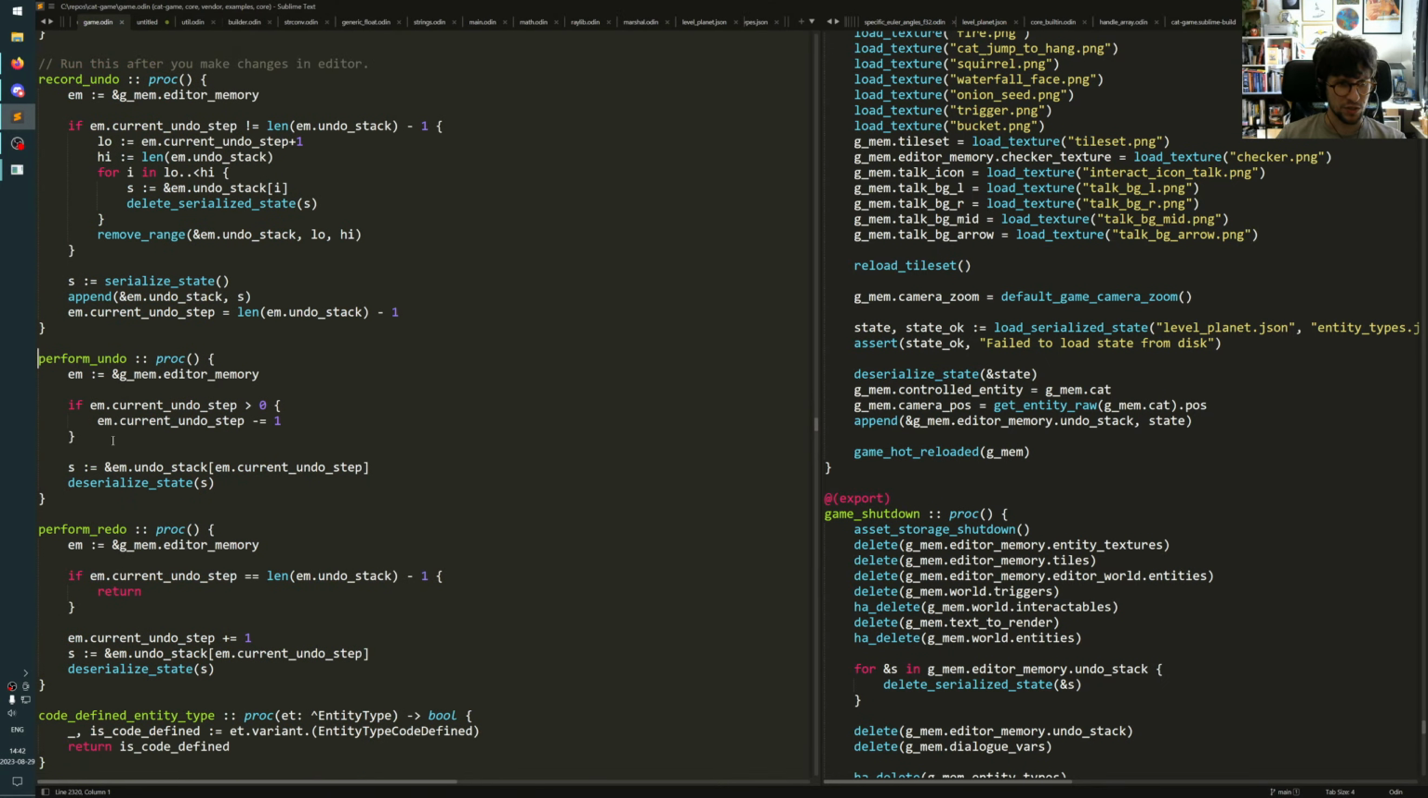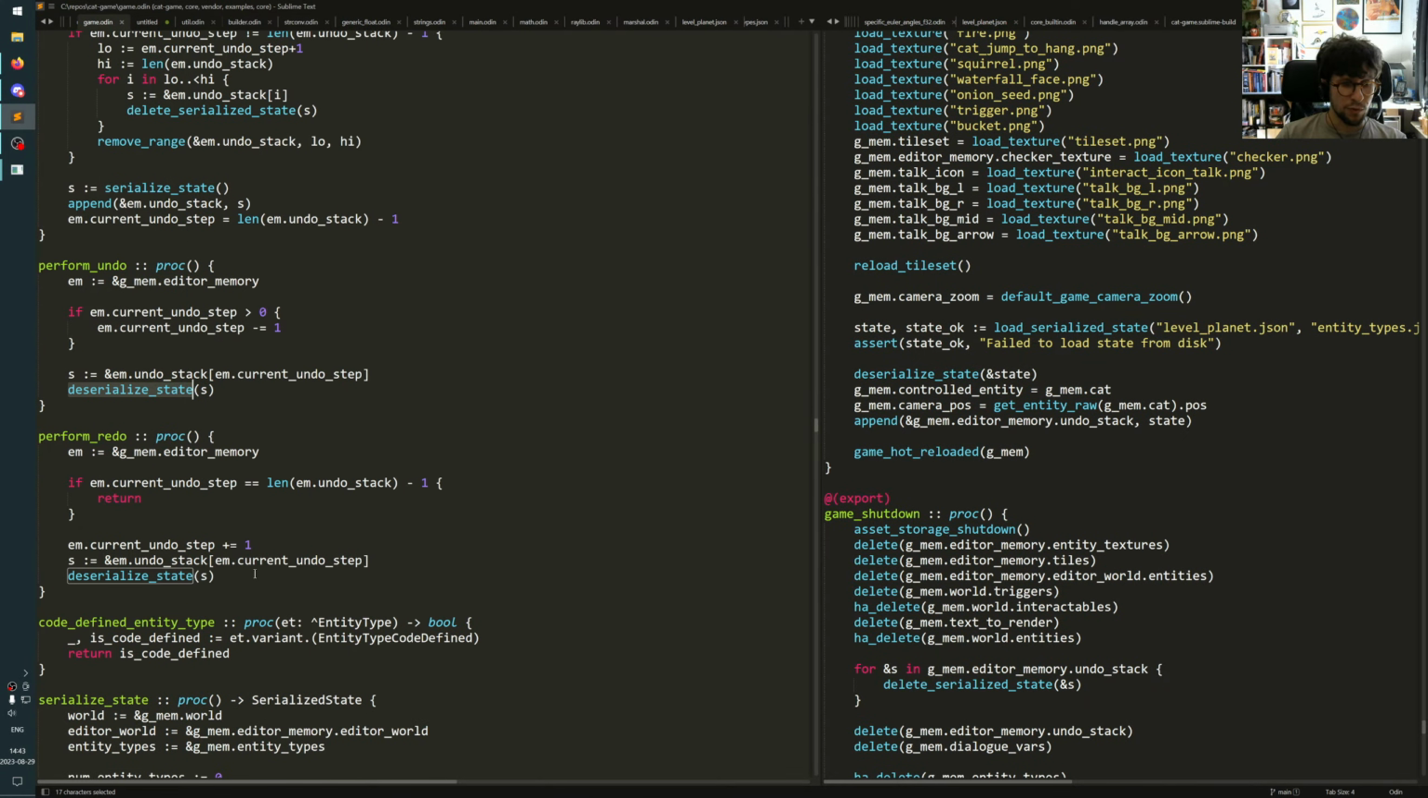And what these functions do is that perform undo will check, so we don't run out of bounds, but it just decreases the index of the current undo step by 1, and then it fetches the serialized state at that index, and then it deserializes the whole thing. And this deserialized state is what initializes the whole state of the game and the editor and the stuff. And perform redo then, of course, does something similar, just advances and then deserializes.